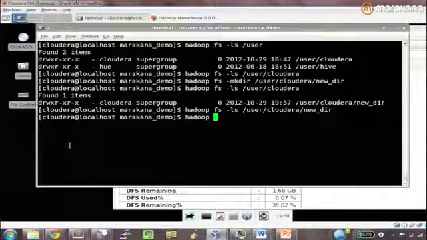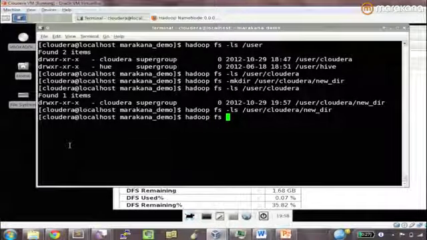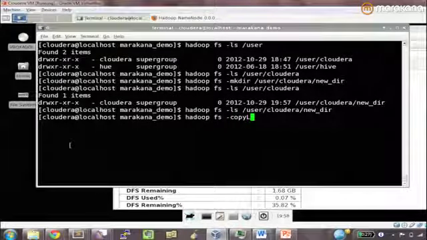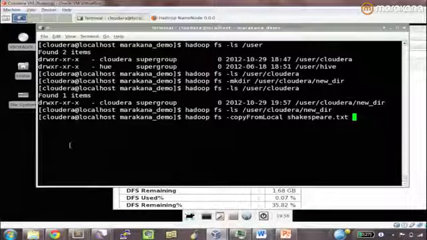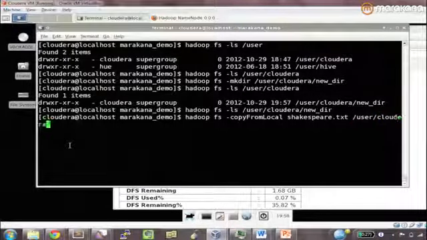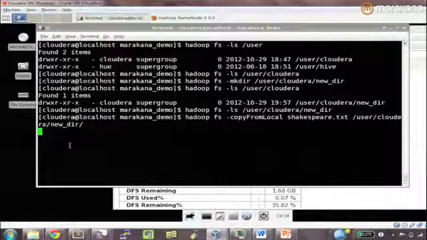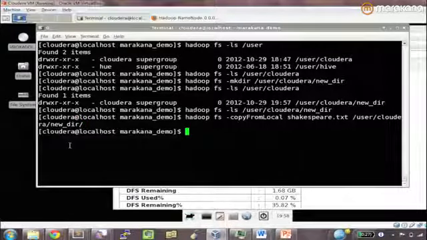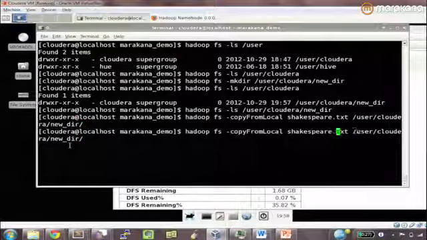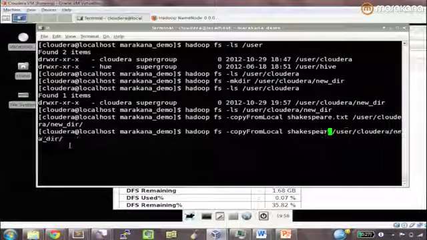So let's do that. We do that using the hadoop copyFromLocal command. This is a case-sensitive command. We'll do copyFromLocal, and the file was called shakespeare.txt, and I'm going to give it the path in HDFS where I want it to be stored. So /user/cloudera/newdir, and hit enter. And let me do the same thing with the Tom Sawyer file.